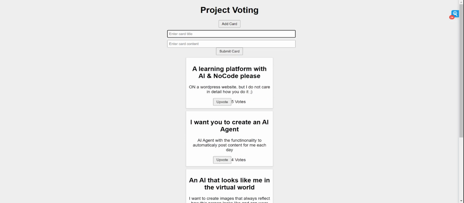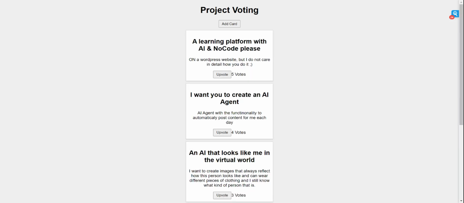So I can say, for example, AI assistant for creating Notion pages, as an example. And I can enter a card content. I can say, I want to create Notion pages with tables and tasks, and I want the AI assistant to do that automatically for me. Not very detailed. I will work on making this more detailed, but just as an idea.